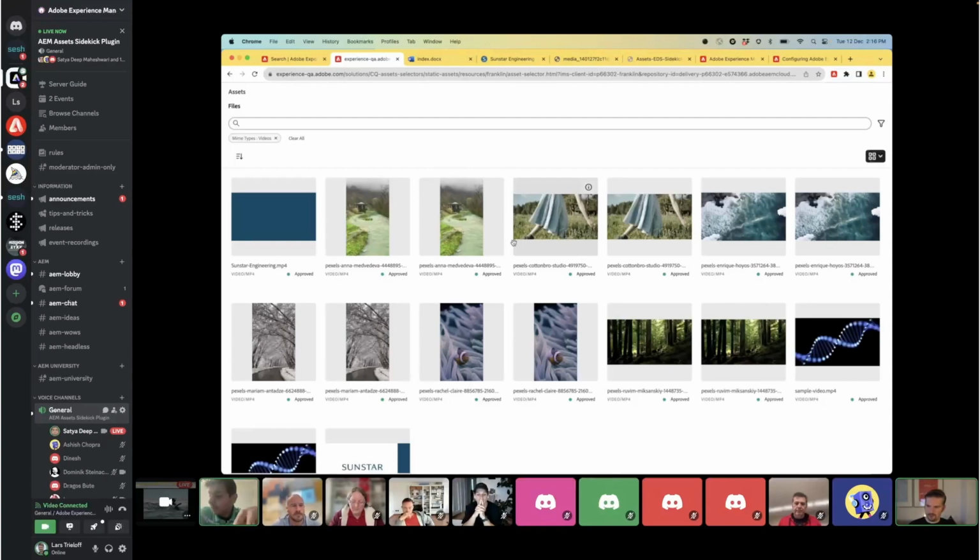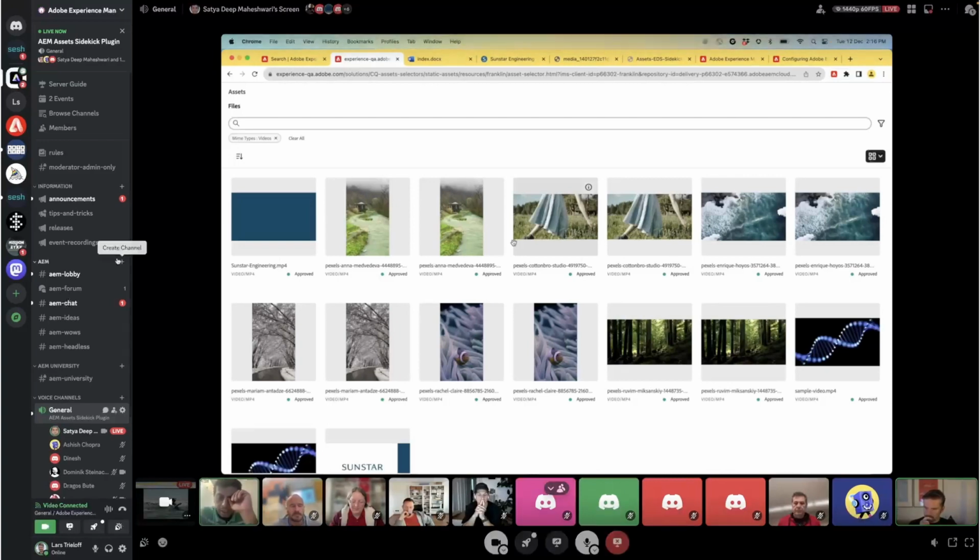The thing I have on top of my mind is taking a phased approach here. Solve the basic things first, wherein the authors have access to the assets in AEM. They can search, browse, copy, and use them, and then we get their feedback and iterate forward.